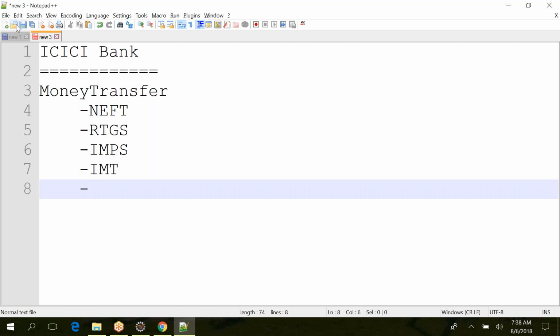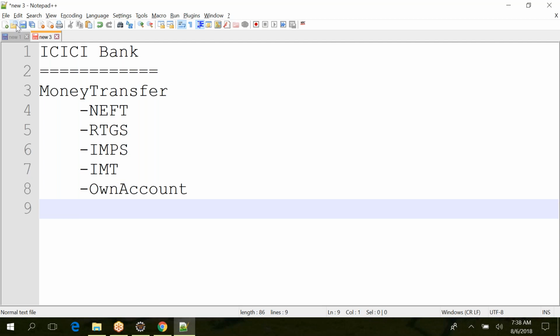Maybe international money transfer, or maybe you are transferring your own account only, one account to another account. Okay, own account money transfer. These are the different test cases I need to check. So I have decided that you have to decide. You have to sit, plan. Team need to decide how they are going to do it.